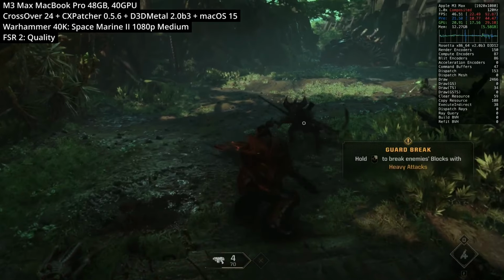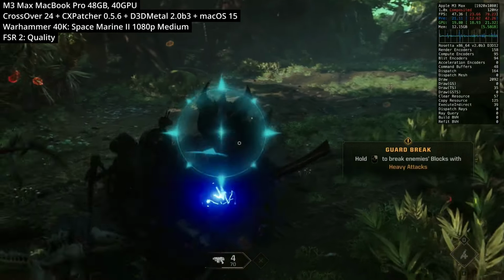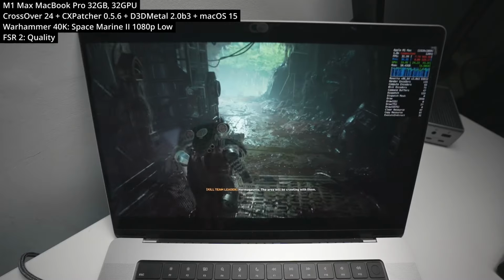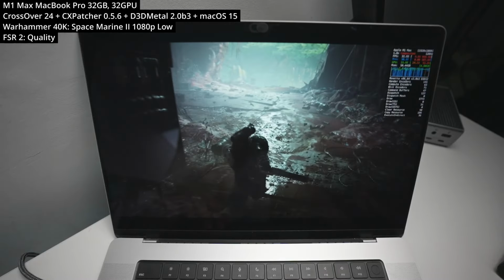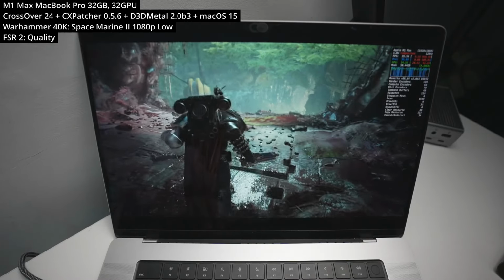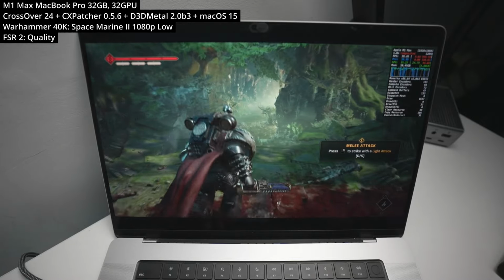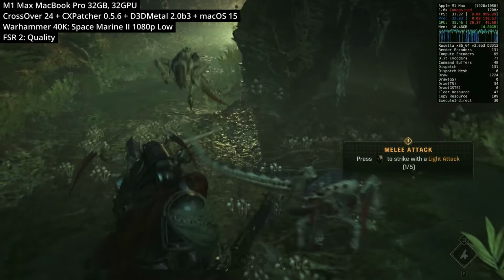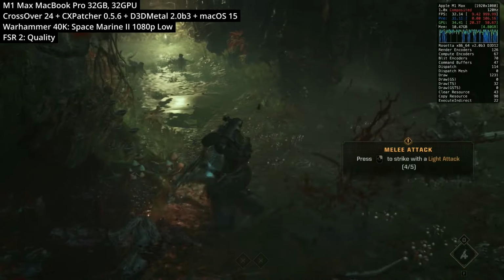So yes, I am playing this on the MacBook Pro with the M3 Max chip, pretty much the most powerful Mac that you can play on today. However, I also tested the game on my M1 Max chip. This laptop's now nearly 3 years old. Turn the graphics preset to low and FSR is set to quality mode, and we're getting decent performance hovering between the 25 to 35 FPS mark.